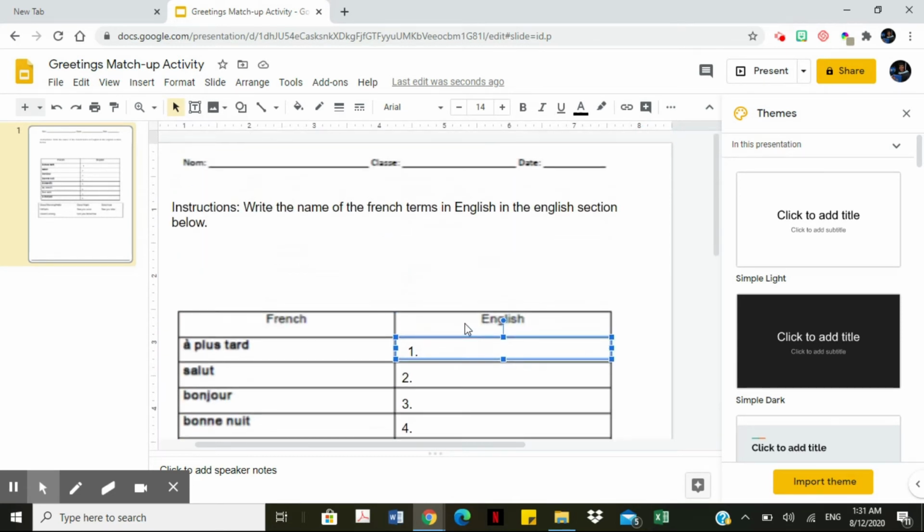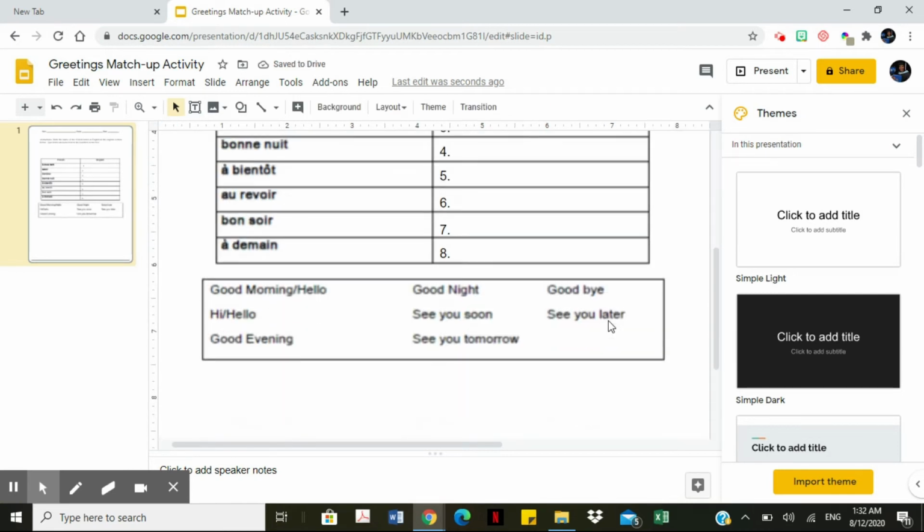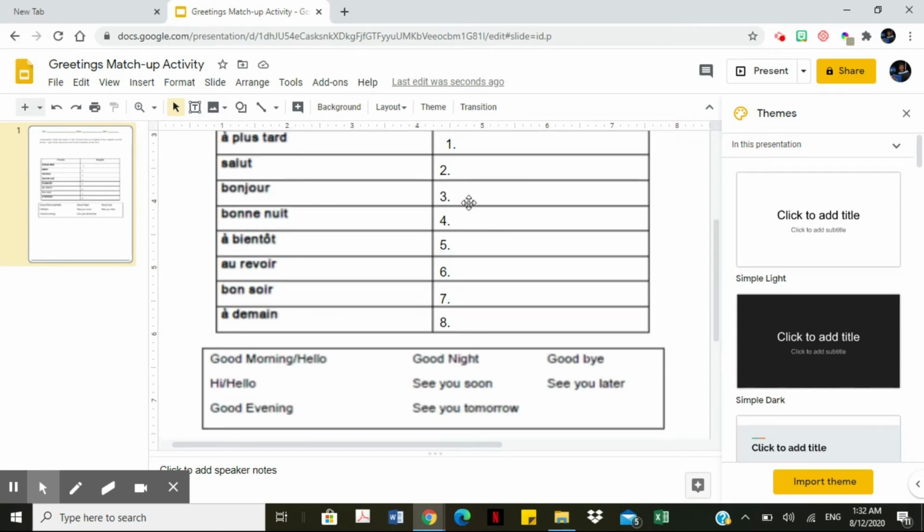As the teacher, I know my students, and I know so many times they're going to tell me, oh, where do I click? What do I do? So I'm going to add some more information to my instructions. I'm going to add that I want you to type in the answers next to the numbers. And there you have it. We just made one PDF document interactive.